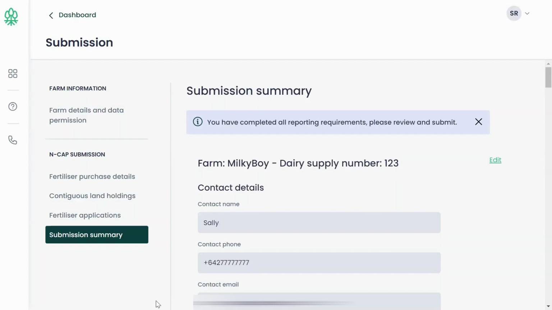So we've landed. We've got all of the data needed. We've put in our farm details, fertiliser purchase details, if we've purchased any fertiliser this year. We've nominated what our contiguous land holdings are and how much nitrogen has been applied to each of the land use types. We've got details of those fertiliser applications. So now we can scroll down and view all of the information.